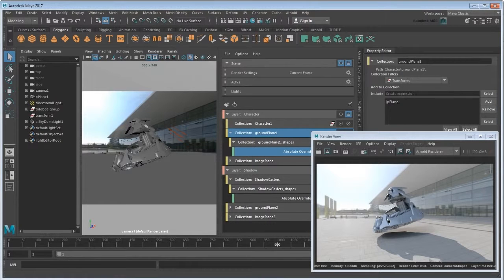This video introduces you to the basics of the new render setup system. The final result will enable you to create a render setup like this one. In this scene are a robot, a ground plane, an image plane, and an AI sky dome light to provide image-based lighting. The sky dome light simulates light from a dome above the scene and represents the sky in an outdoor scene.